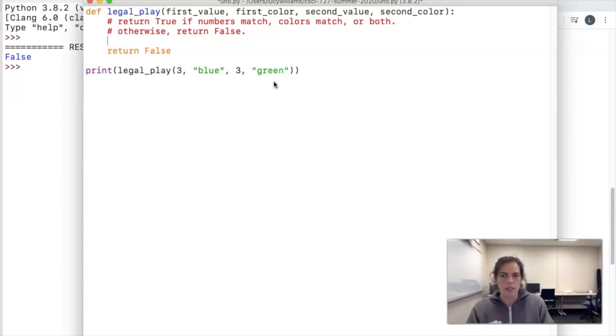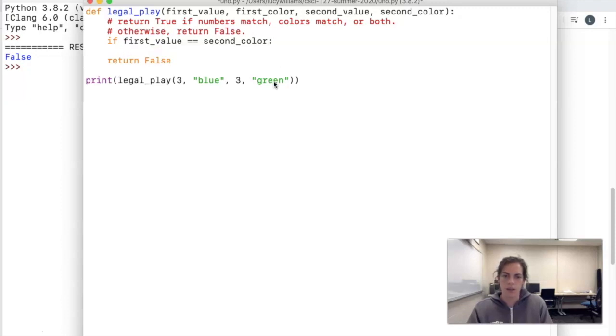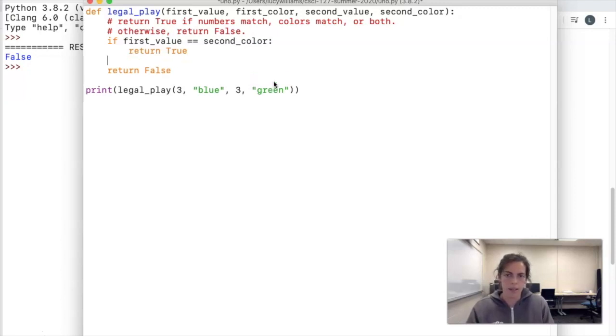In order to check that the numbers match, let's say, what do I need to do? Well, I need to use an if statement, and so I start that with an if keyword. I say if first value is equal to, using the equality operator, the second color, oops, then what? I could return true at that point, right? I already know that these cards can play on top of each other.